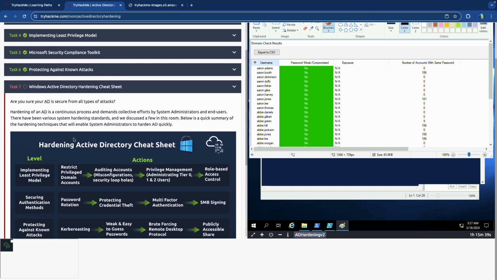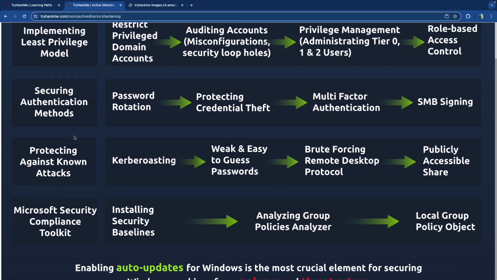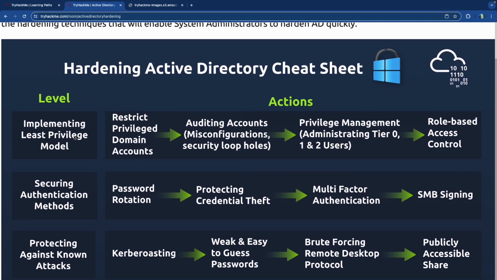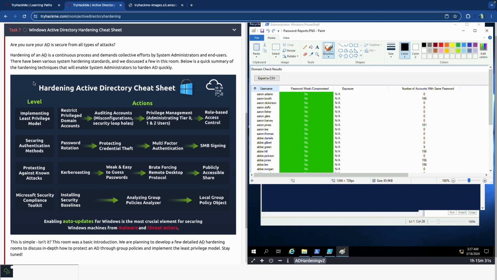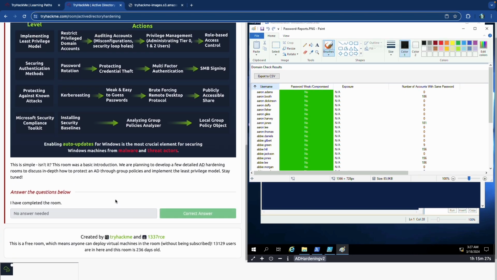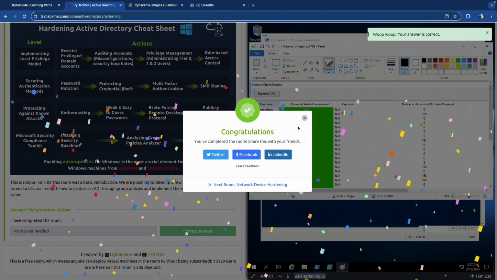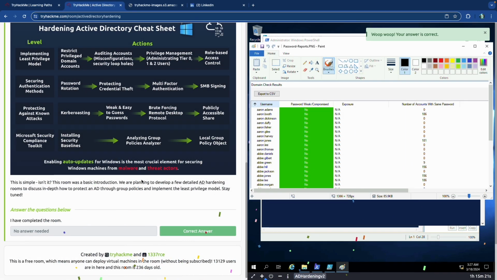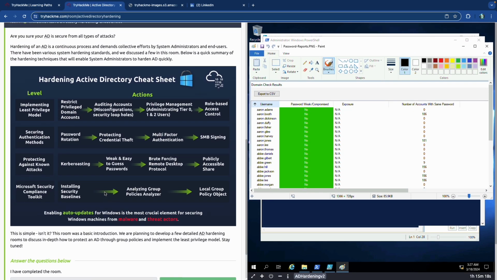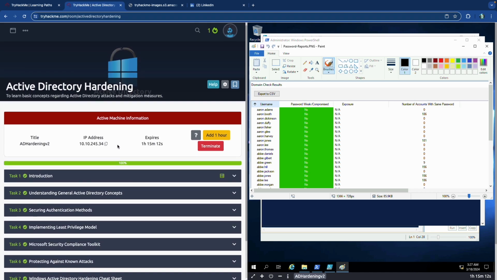So you can go and just download this image instead of trying to take a screenshot of a low quality image of this thing. That way you can get access to this cheat sheet and just keep that in your toolbox, right? Or in your toolkit, your tool belt, whatever you want to call it. And you will be better for it. So there it is. There is our Active Directory Hardening room, and we killed it.